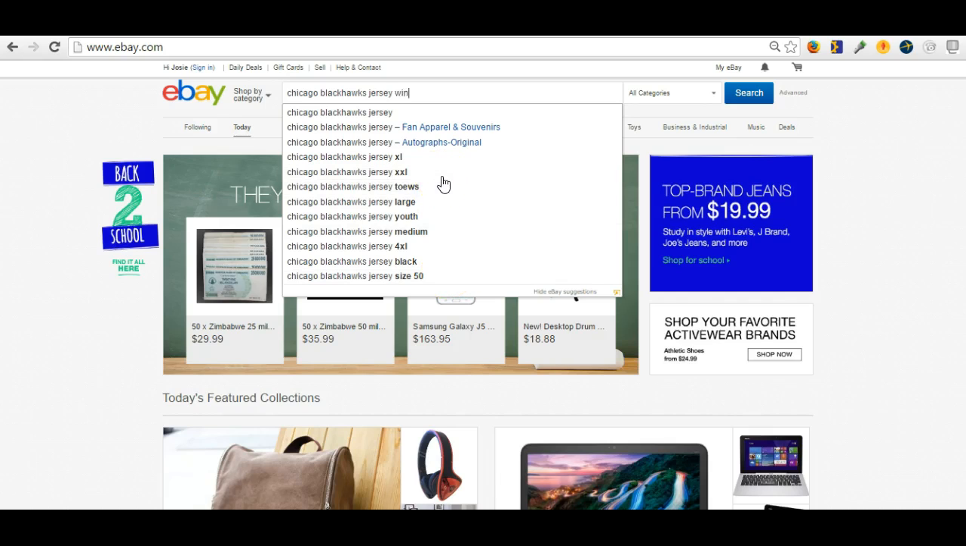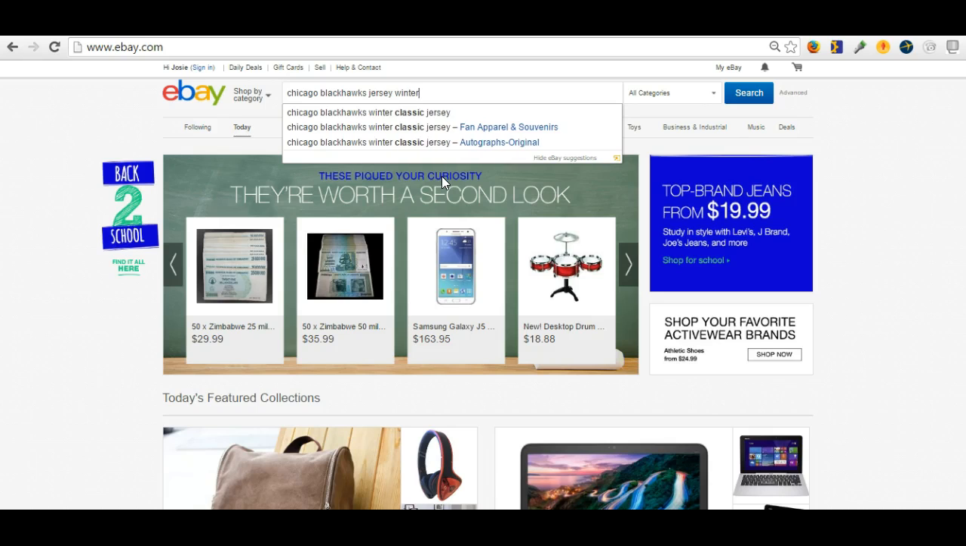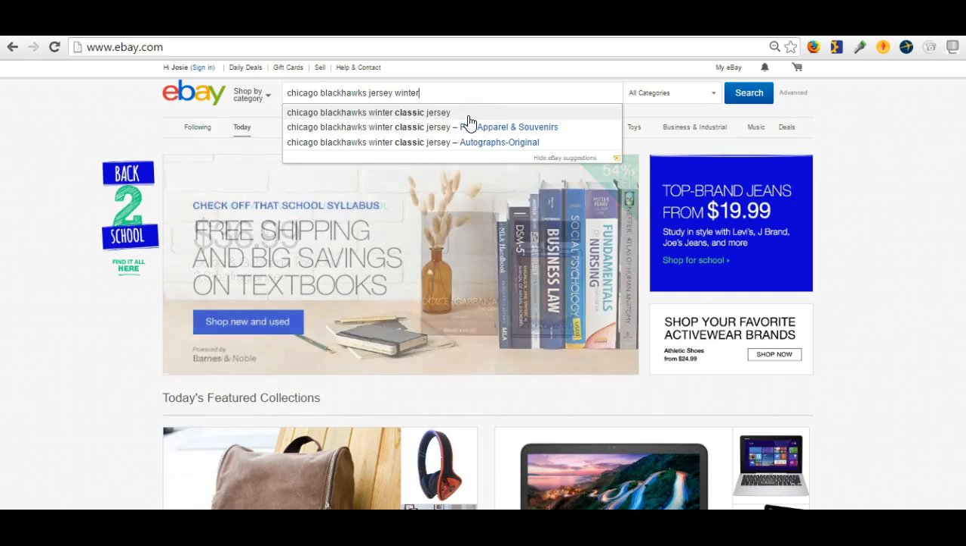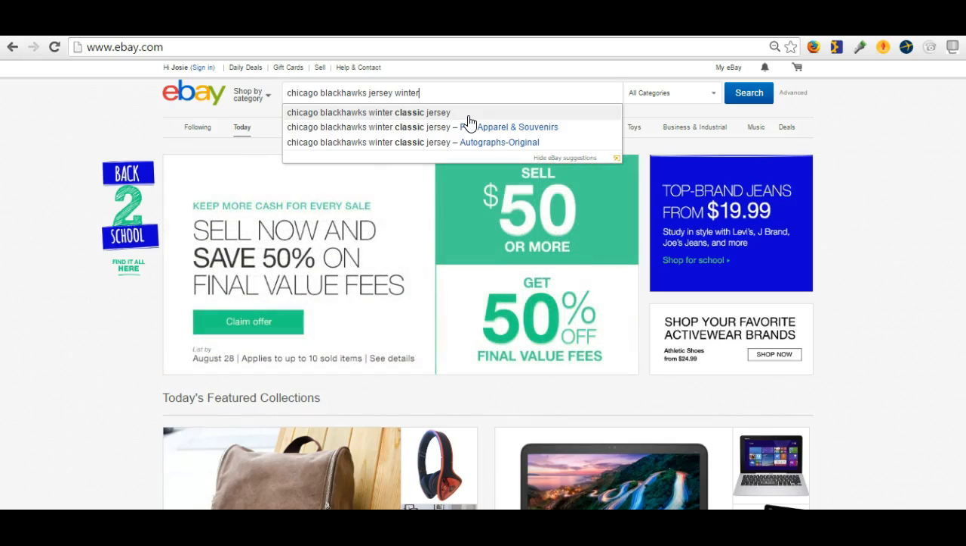So you can say winter. So now, is it the classic jersey, or is it just a regular winter jersey? Is it a home jersey? Is it an away jersey? So you would take all the words together, and then what you would do is make a sentence out of it, and that's how you get a quick title on eBay.